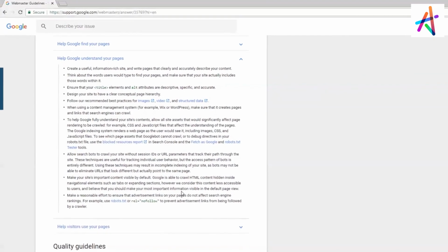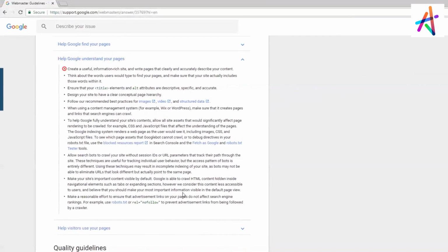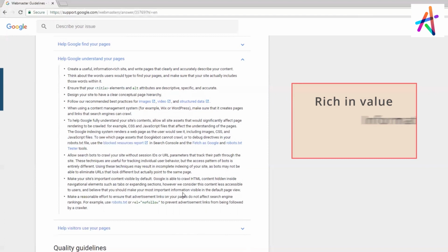First point under Google understanding your pages is one, create a useful, information-rich site where pages are clear and accurate and it's described in the simplest manner. Keep that in mind. Create content that is useful for your users. It's rich in value, it's informative, and it's clear and accurate.